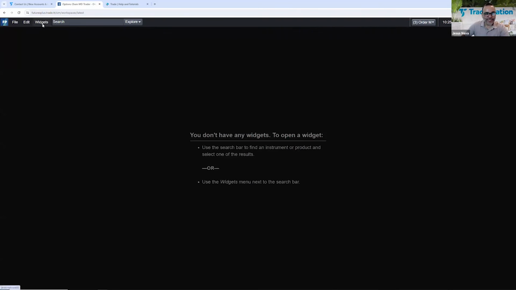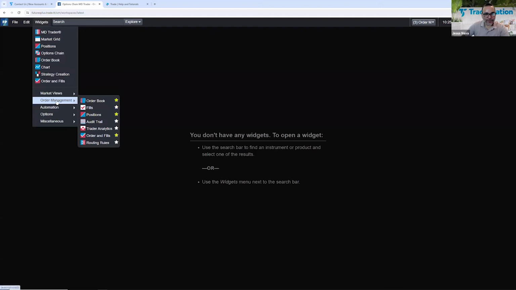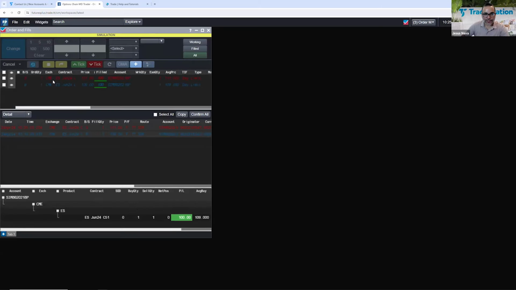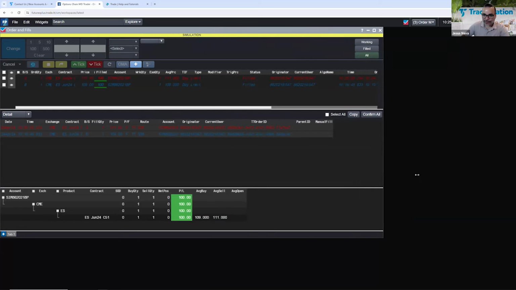I'm gonna go here to widgets, and under order management, you have one that's called, it's not here because I made it. It is here. It's called orders and fills. Okay, it's here in the main menu too. Orders and fills gives you a view of working orders and positions right here at the bottom. So it's a window that gives you a little bit of everything.